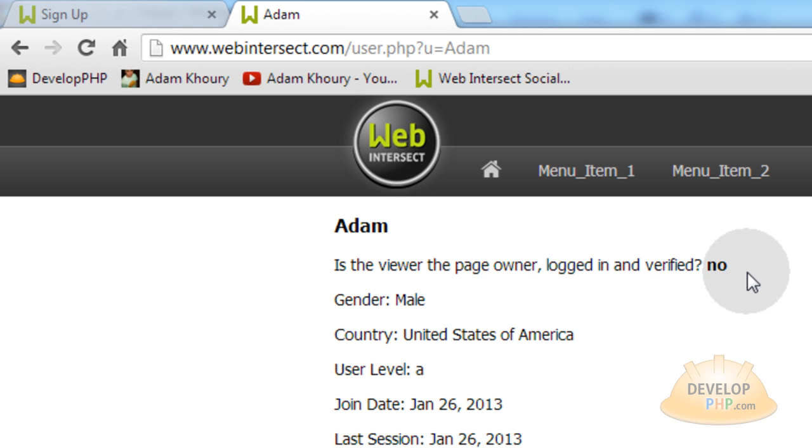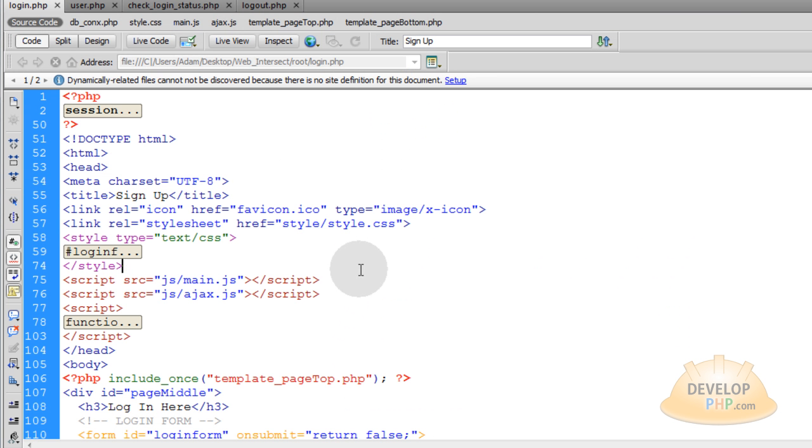So the logout script works, and you'll get your hands on that within this video as well. So all that's left now is to discuss the code really quickly from these new 4 files that you're going to be receiving. Okay, the first file you will receive is login.php.